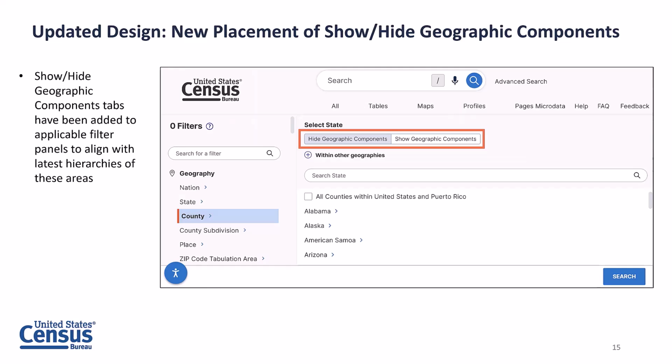Another update of note is that we have improved the placement of Show Hide Geographic Components buttons. As you work your way through the filter panel, you'll now see them in the appropriate section of the filter panel for the updated organization and way of defining these geographies, which is in alignment with the updates from the 2020 census geography definitions. Geographic components are popular for things like the urban or rural portions of a state, the portion of a state that's within a metropolitan area versus not within a metropolitan area.